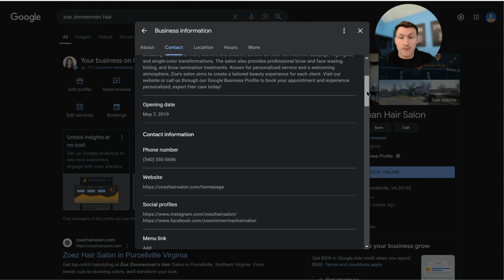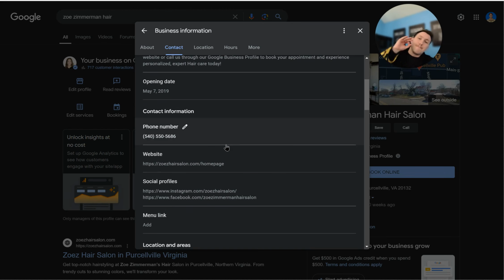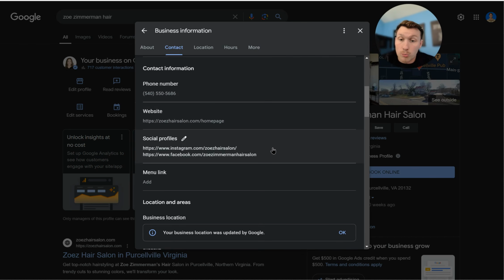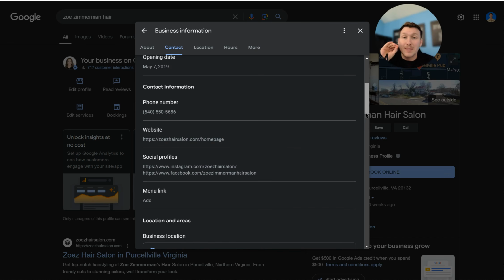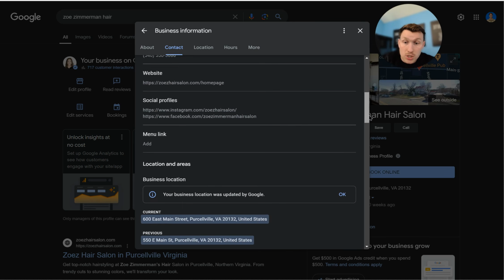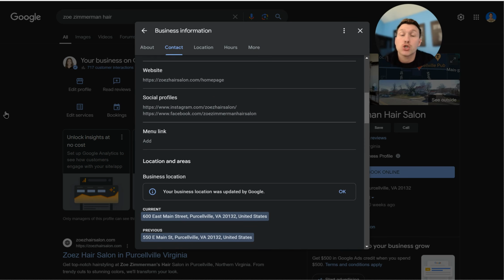And if it's an old business, even better. Phone number: make sure it is the right phone number. Make sure it is the right website on here. Make sure it is the right social profiles and everything. You want to go through and check all of this stuff meticulously. It's not a lot of time, but I'm telling you, so many times they have the wrong stuff on here. So you're just going to go right through this checklist and add this stuff and just check it.